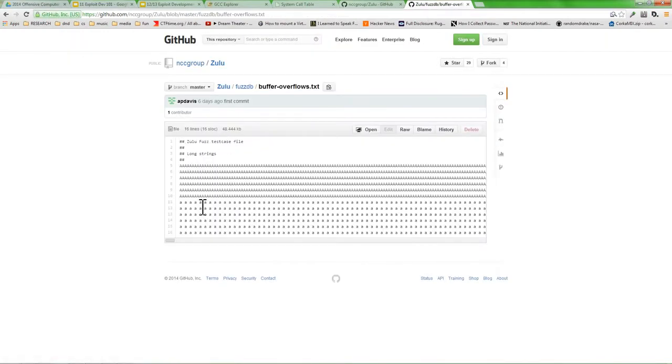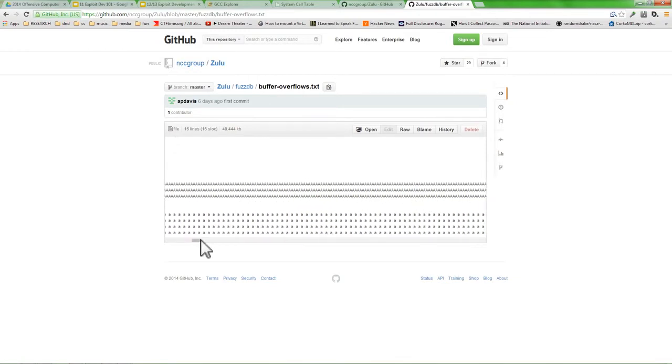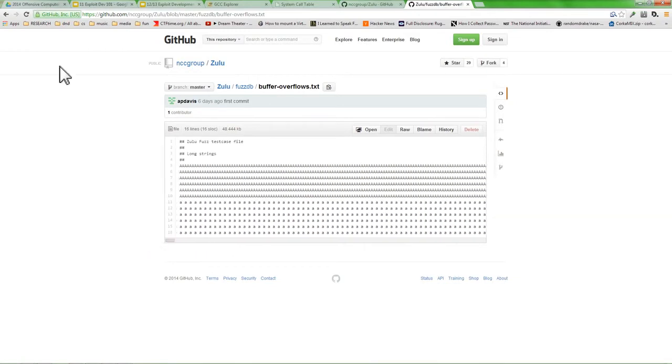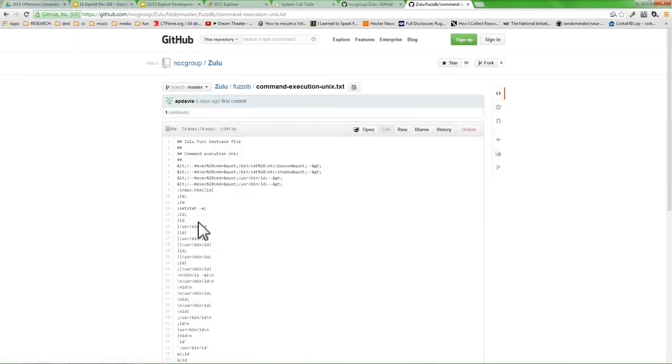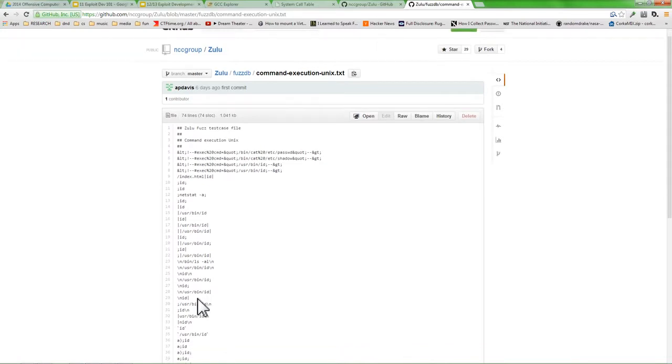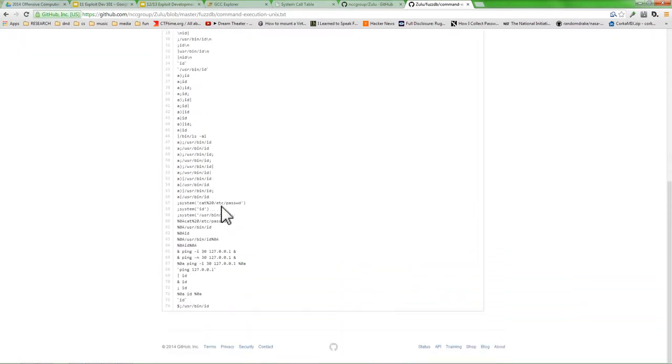So the mutators for Zulu are stored in a flat text file, and you see it's just throwing all A's for the long string mutator. And for command injection, it's throwing all sorts of different Linux user commands, Unix commands rather, such as id, we'll see ls, we'll see cat, etc password, we'll see ping.